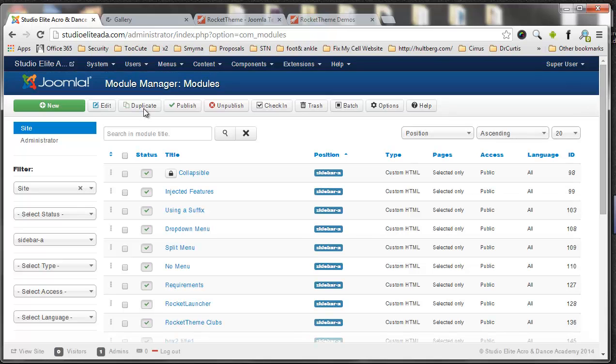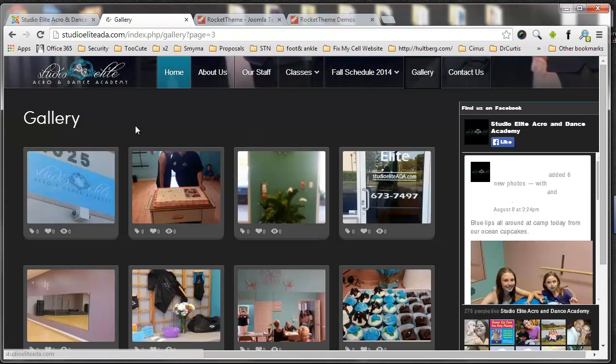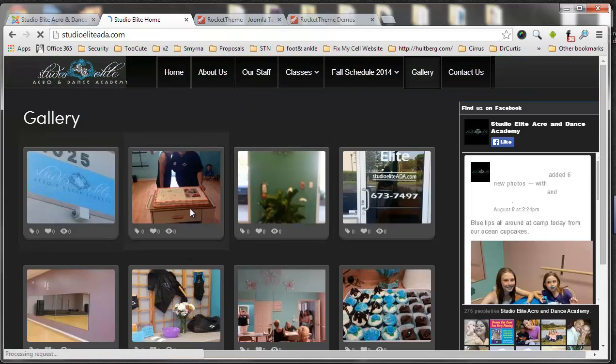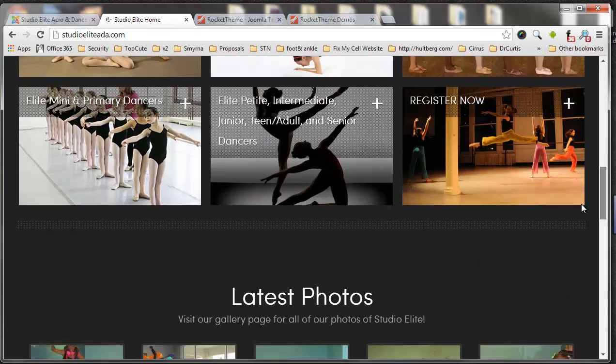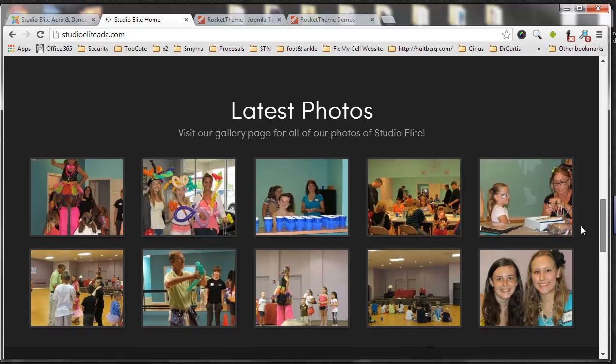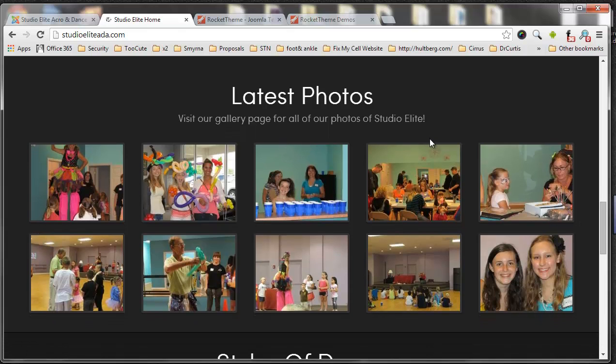Today we're going to teach you how to edit the photo gallery on the home page, as well as in the actual gallery page. On the home page, you can see there is a latest photo module here, and the module that this photo gallery uses is called Rock Gallery.